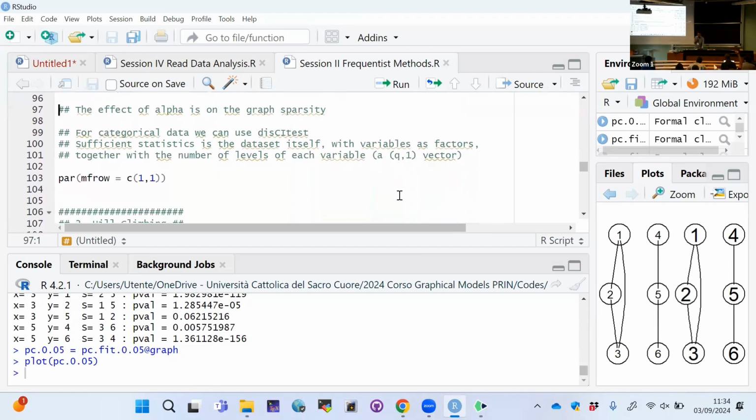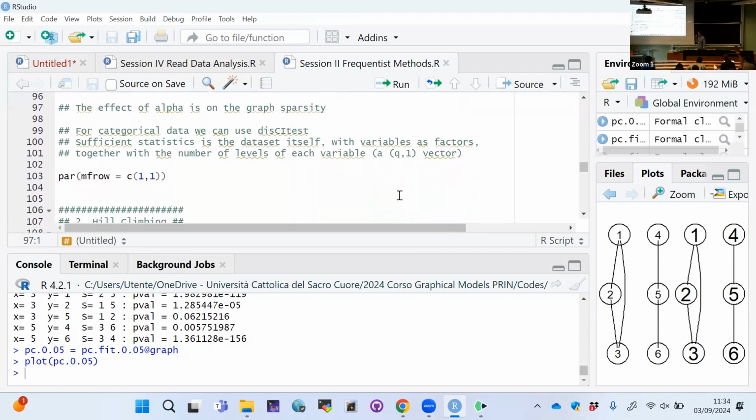Now if you have categorical data instead, let me just mention that you can use the PC algorithm. You just need to be careful. The data set must contain variables in a factor structure.